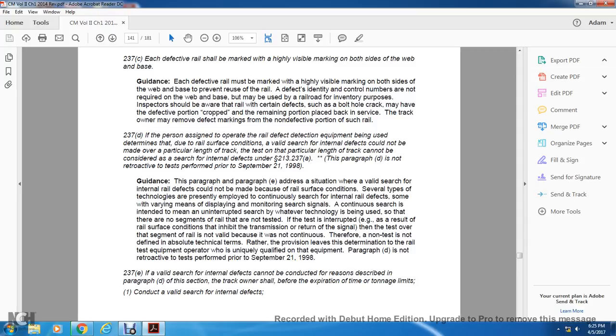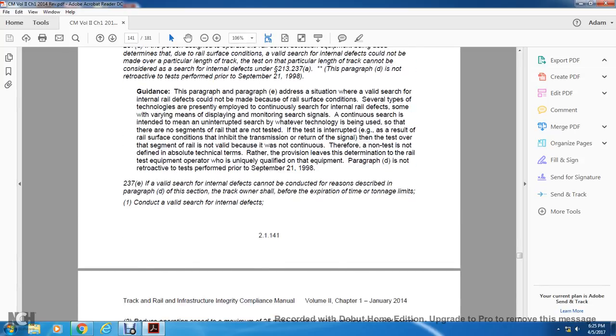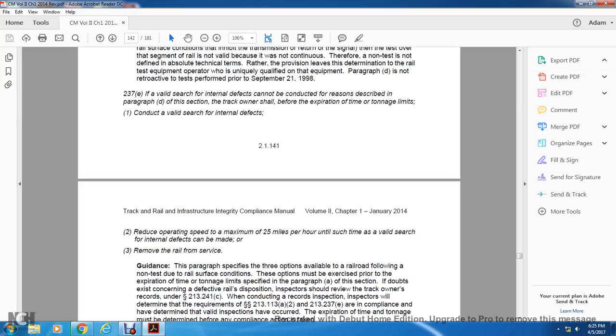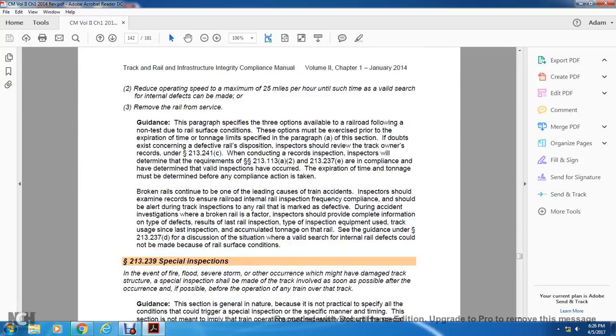237E: if a valid search for internal defects cannot be conducted for the reasons described in paragraph D of this section, the track owner shall, before the expiration of the time or tonnage limits, conduct a valid search for internal defects, reduce operating speed to a maximum of 25 miles per hour until such a valid search for internal defects can be made, or remove the rail from service. The paragraph specifies the three options available to the railroad following a non-test due to the rail surface condition.